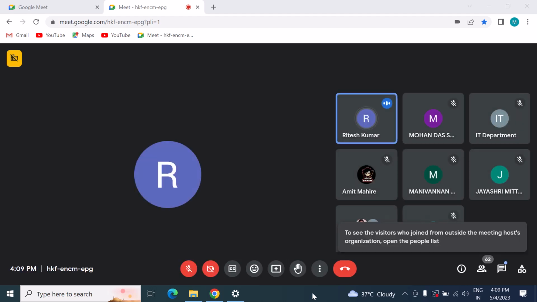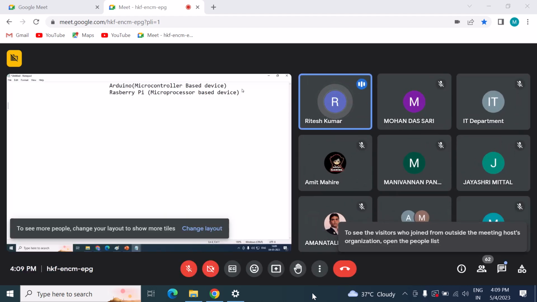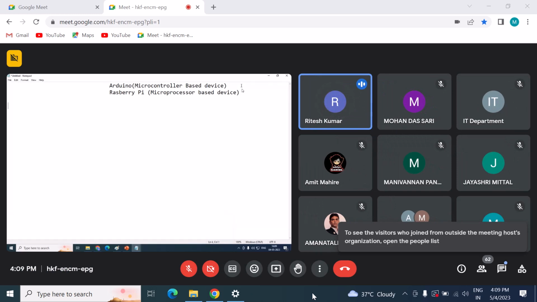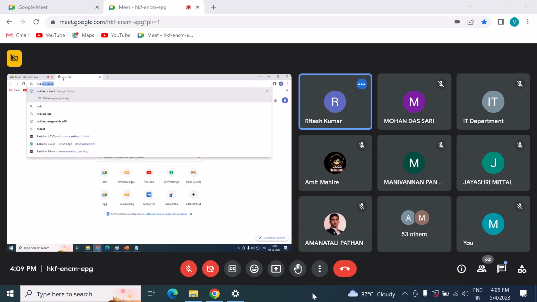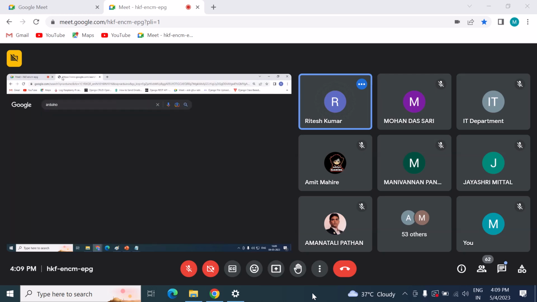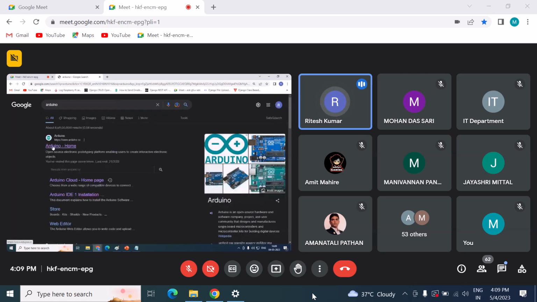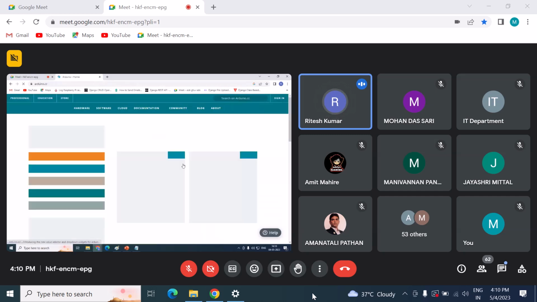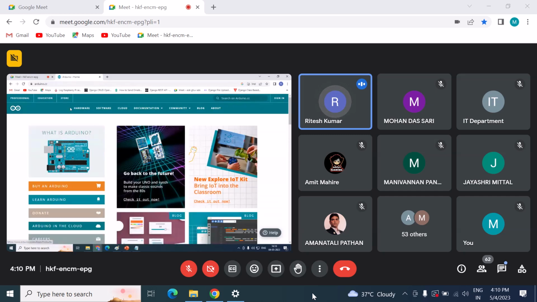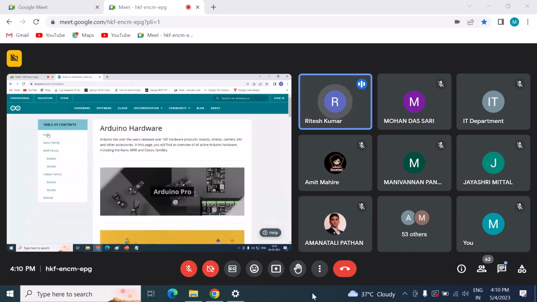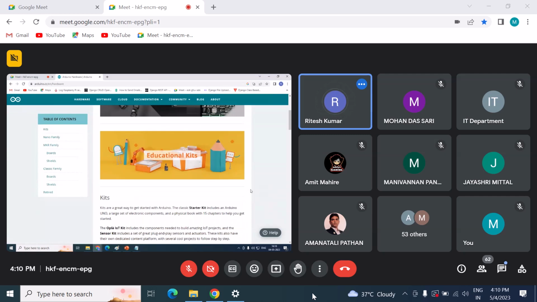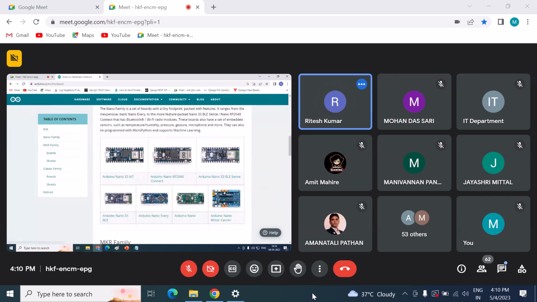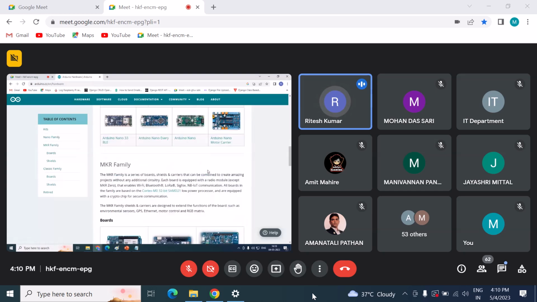Arduino is a microcontroller based device, meaning a microcontroller is used on this Arduino. Arduino is basically a company which makes this kind of devices. We'll go to Arduino's official website, arduino.cc. There you can find the hardware. They make lots of hardware for different purposes, from tiny to very large, with very heavy applications. This is the Arduino starter kit. These are the hardware they make basically.